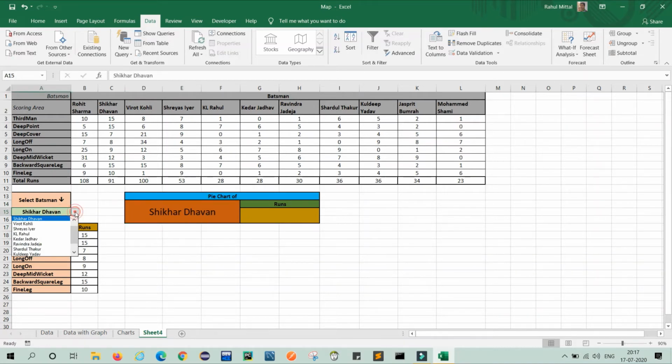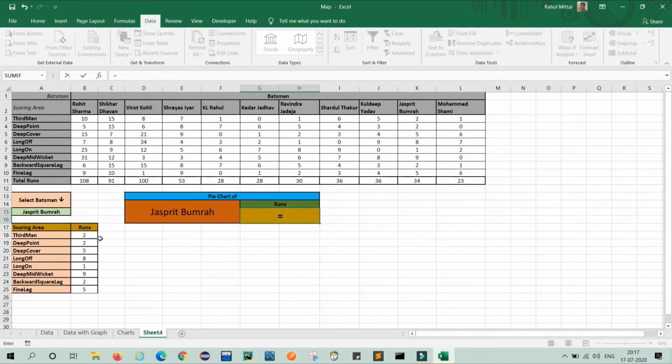Now to validate it, I will select another name like Kedar Jadhav, and you can see Kedar Jadhav here. If we select Jasprit Bumrah, it is showing Jasprit Bumrah here. And in this column, I want to show the runs made by the player. So what will I do? I will select the cell, press equals to, write sum, use bracket, select the entire area, close the bracket and press enter. Now you can see Jasprit Bumrah scored 34 runs. Here you can see Jasprit Bumrah scored 34 runs.